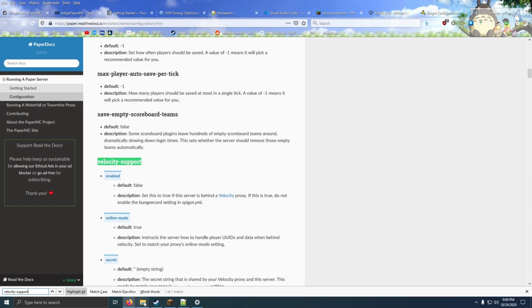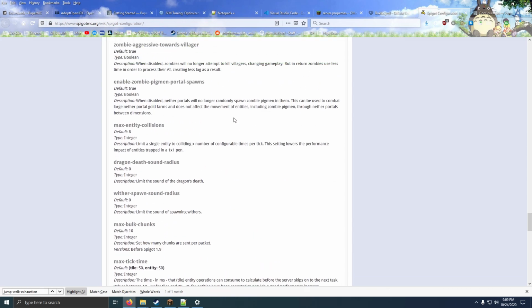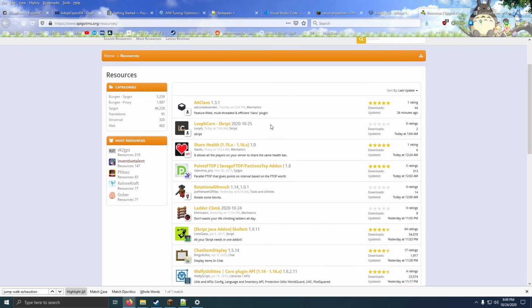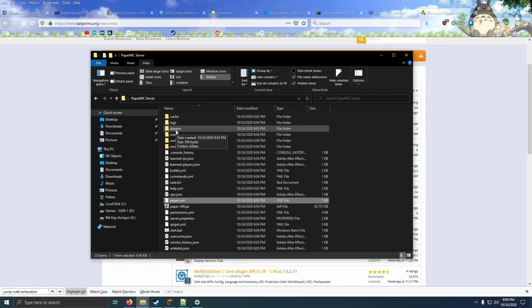So that's kind of it. You have a working server. Like I said earlier, if you want to add a plugin from the actual Spigot website, you go to resources, download one, place it in your plugins folder, then restart the server, and you're good.